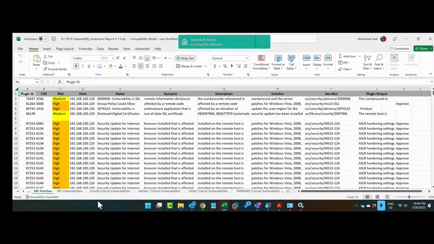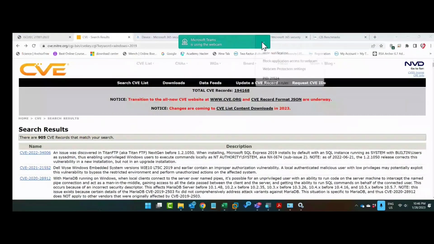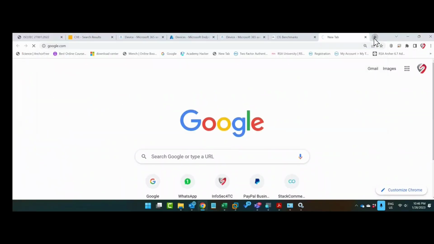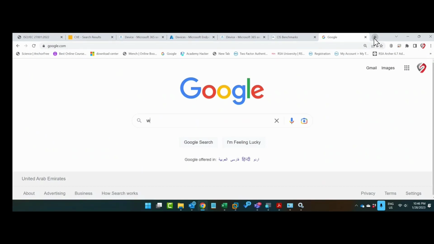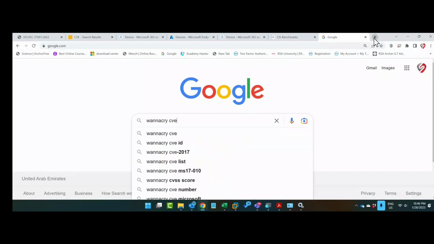So what I just showed you is the normal vulnerability assessment activity. But sometimes some vulnerability will emerge, and it's a very, very critical vulnerability. Guys, do you remember the WannaCry virus, the ransomware? It was a very nasty one, and it affected a lot of healthcare, especially in the UK.